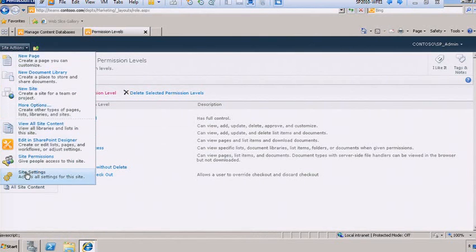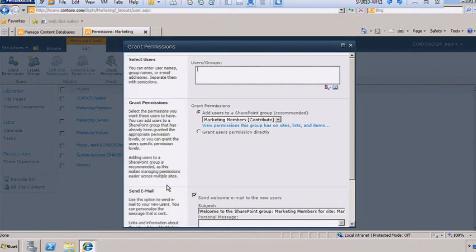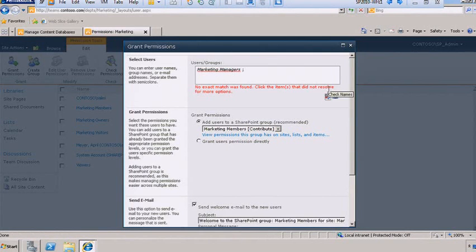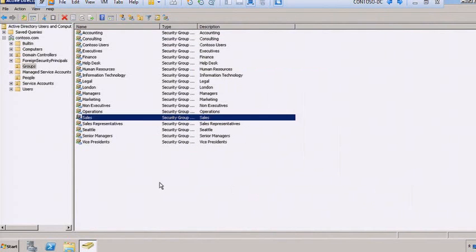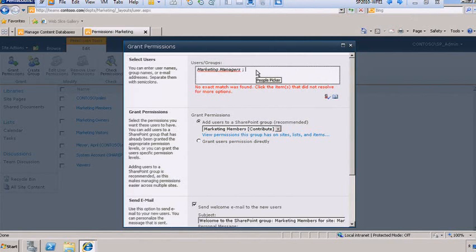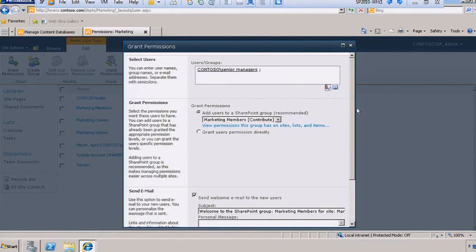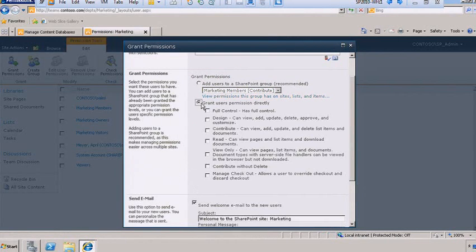So now we can go back to our permissions. This is at the site level, site permissions. And we can grant permissions to our marketing managers. Hopefully that group exists. Let's create it. Oh, let's use senior managers. That's good. That works. And we can then assign the specific permission level, the specific permission level that we just created, manage checkout.